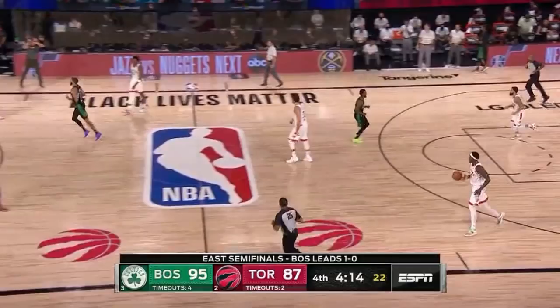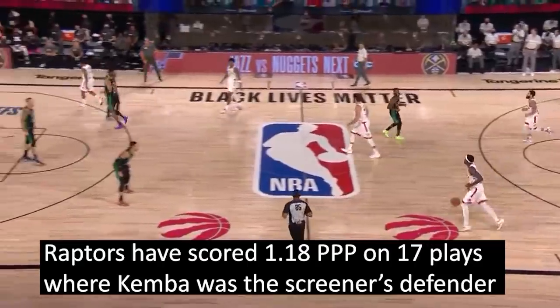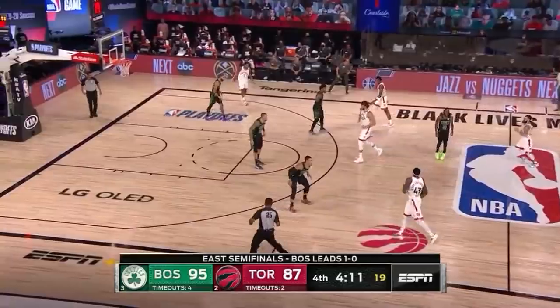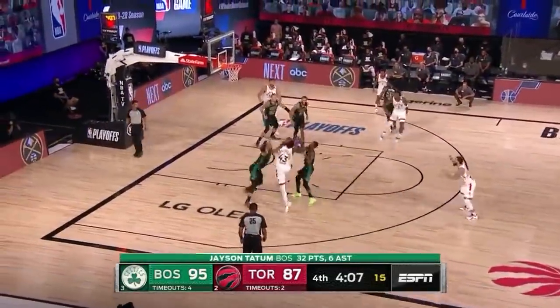And according to my tallies, the Raptors have scored 1.18 points per play on 17 plays where Walker has been the screener's defender. So basically, the Raptors would be smart to continue to involve Kemba in these ball screens and make him show or switch.